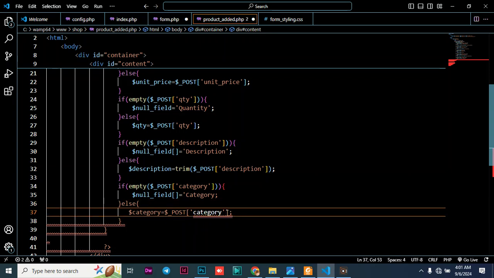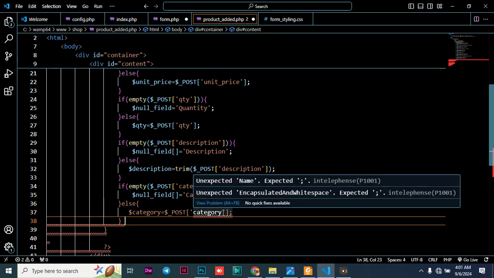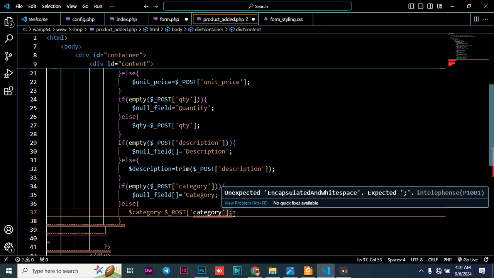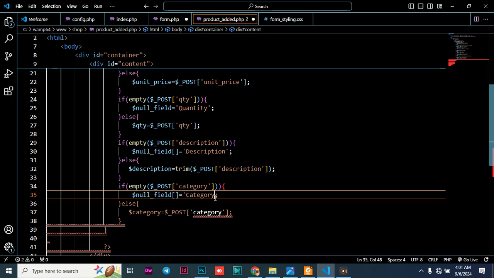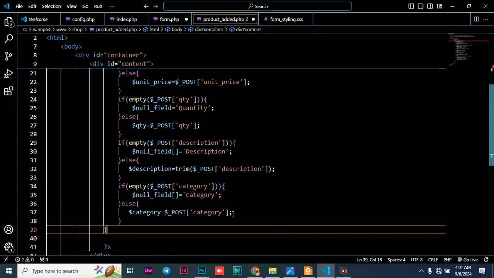Good. So I think there is an error here. They're saying unexpected name after this. So what is the problem here? Yes, I think I've seen the problem. So here we need to have closing single quote, then the error disappears.